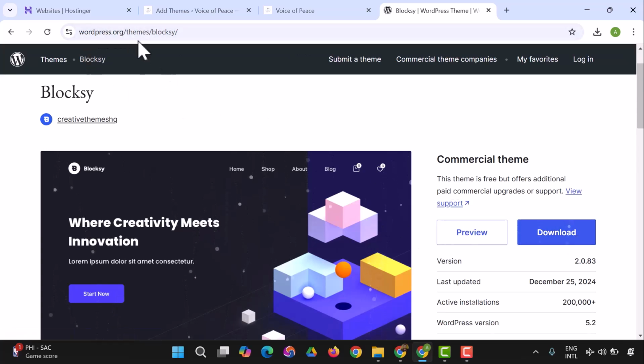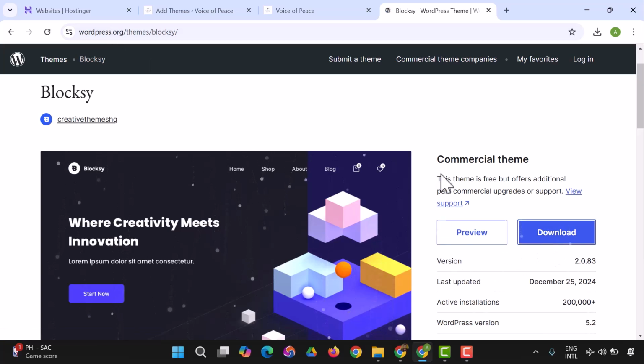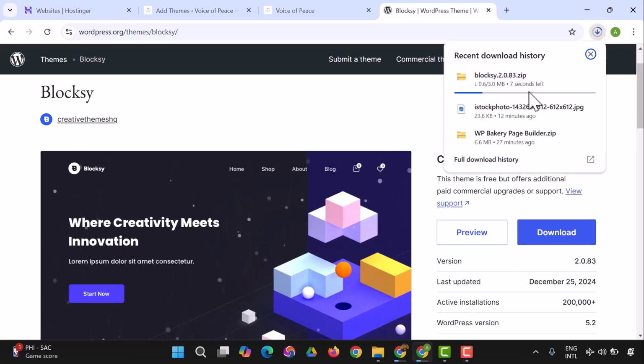So this is WordPress.org. You get themes from here. The themes are on the WordPress official theme dashboard. So you have to come to the WordPress.org website to download some themes. So this is Bloxy. So I'm going to download Bloxy right now. Let's see if this would have what we need, and this is being downloaded.